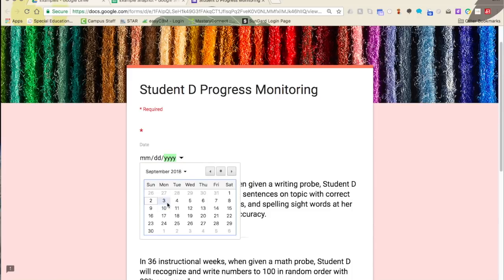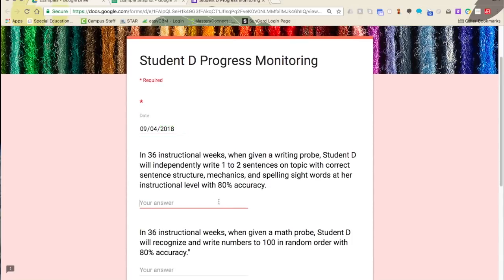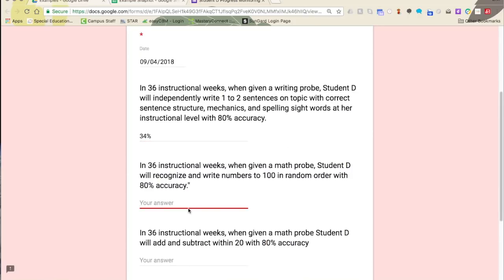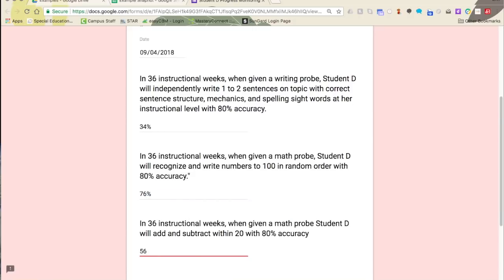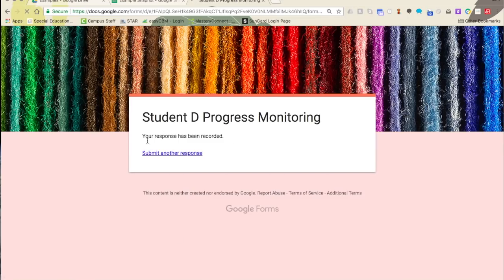So if I were to progress monitor them on Tuesday and the student is performing at 34% accuracy and then maybe 76% accuracy, maybe 56% accuracy, I put those percentages in. This is the students' writing and math goals. So I just put the entire goal here and put the percentage. And I hit submit, and it says my response has been recorded.